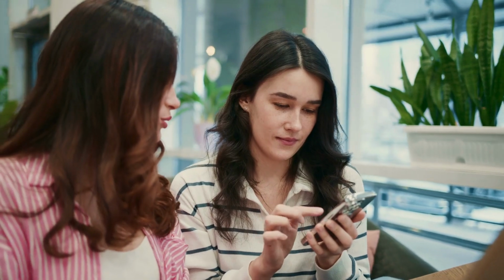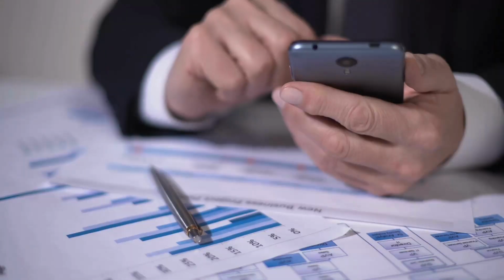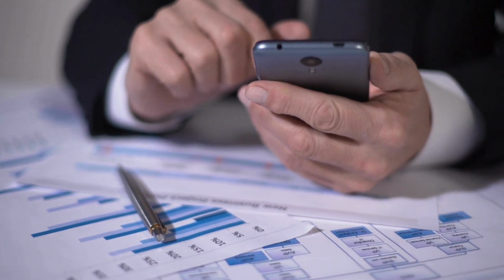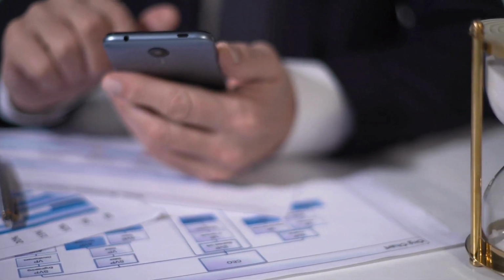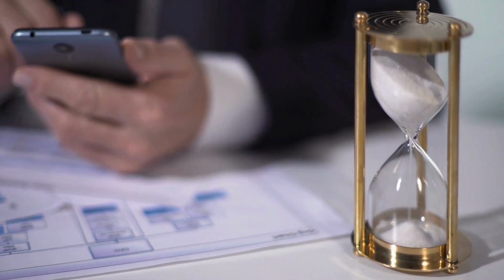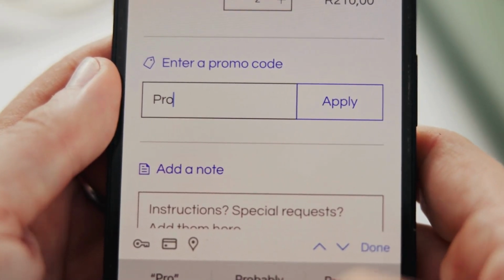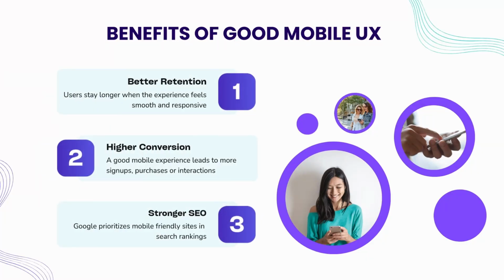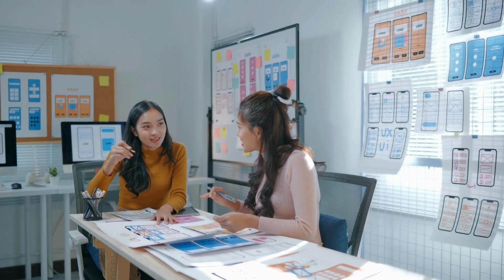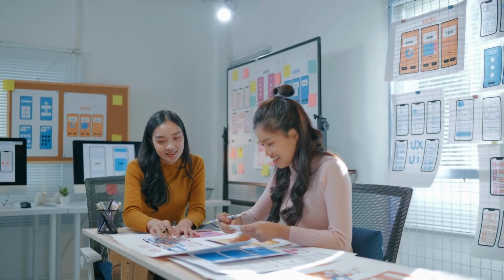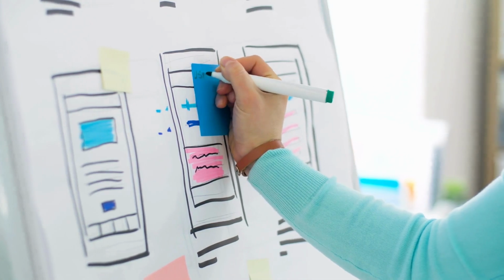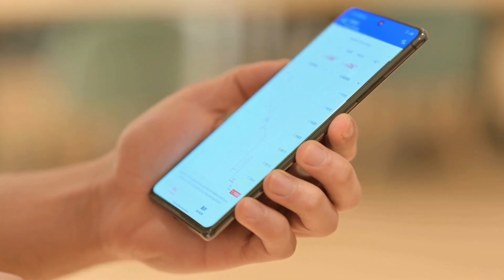The next one is performance matters more. Mobile devices have limited processing power and slower connections. Clean, optimized mobile designs ensure fast loading and smooth performance. Touch interactions need consideration. Users tap, swipe and scroll with fingers and not with a mouse. Tap targets need to be large and spaced properly to avoid misclicks. Benefits of good mobile UX is it has higher conversions, better retention and stronger SEO. So keep in mind that designing for mobile isn't optional, it's where your users are. A mobile first mindset ensures your product is fast, usable and built for real world use.